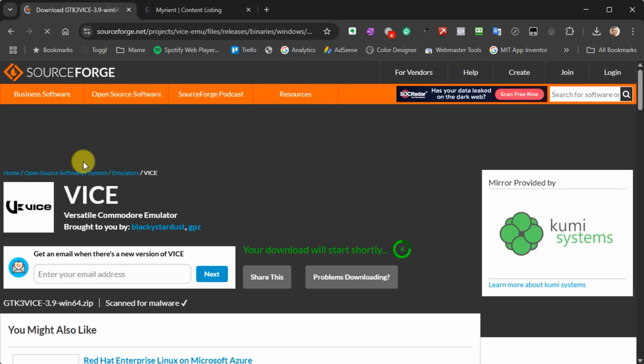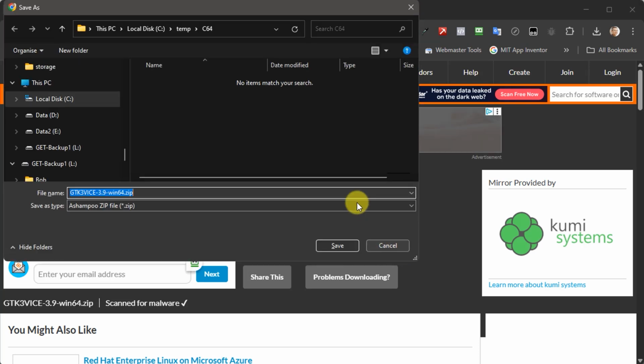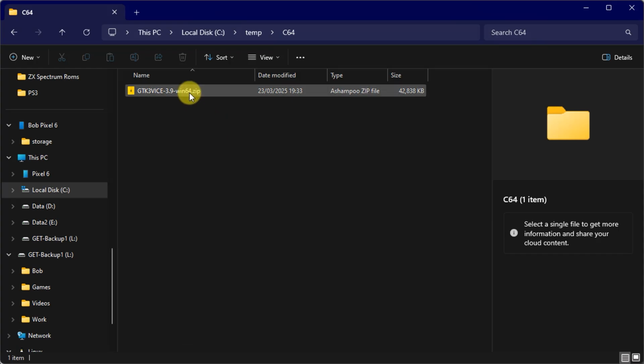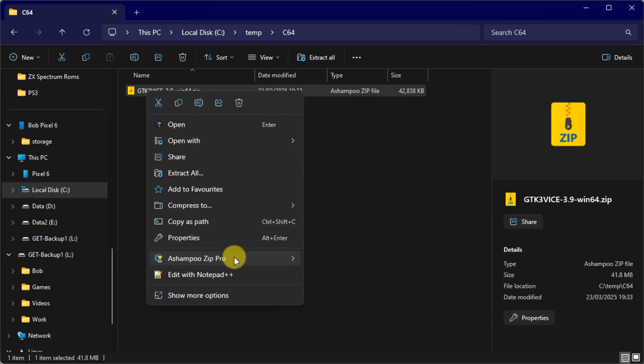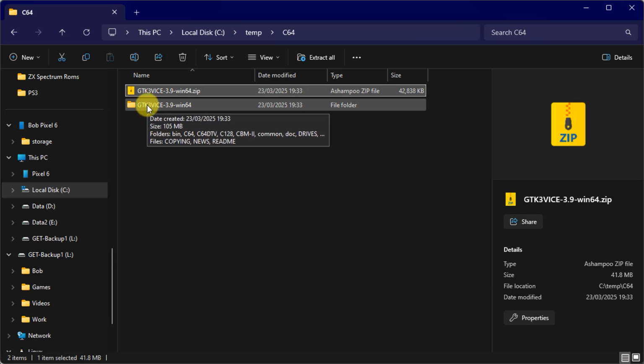This heads you across to a SourceForge page, and we just wait for the download to start, and then it will download as a zip file, which you save somewhere on your computer. And there we have it. I've created a Commodore 64 folder on my hard drive, and I'm going to extract this now. If I extract it here, we should find we now have a folder, and this is our Vice emulator.